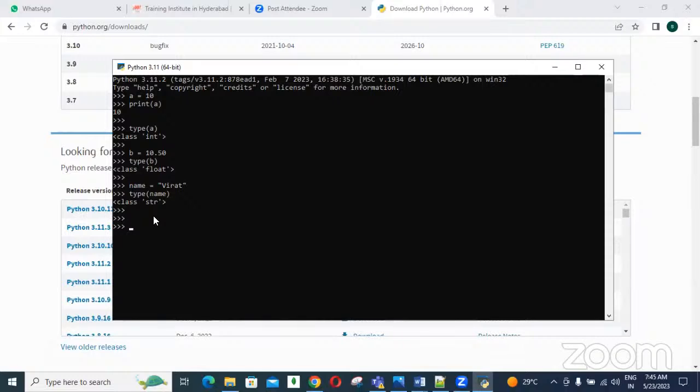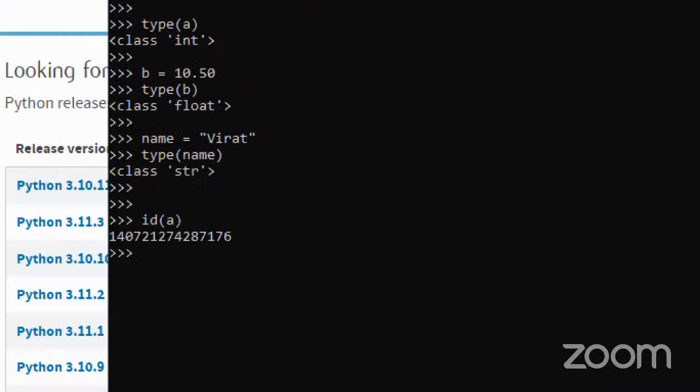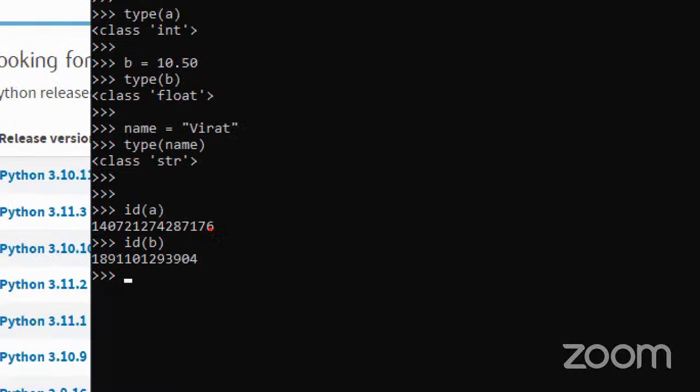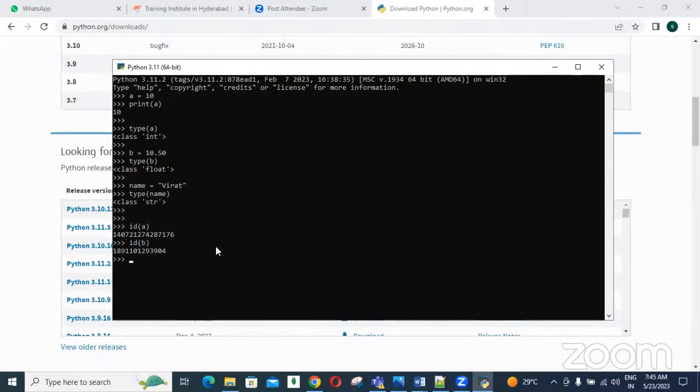I want to know the id of variable a, id of a. See, we are getting a different hash code value. It's a big number. We are unable to remember this number, just some number came like that. Next, id of b. See, both are different. IDs are always unique, not the same. Clear? For a a different id, for b a different id, for c a different id, like that.